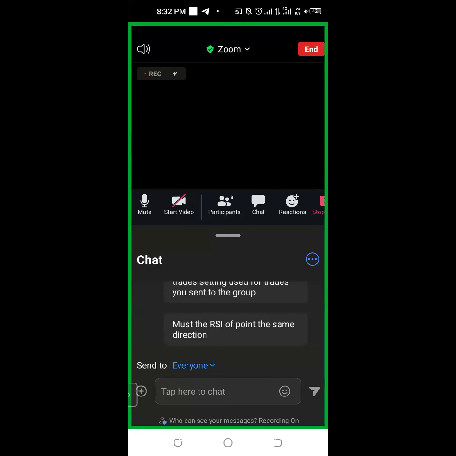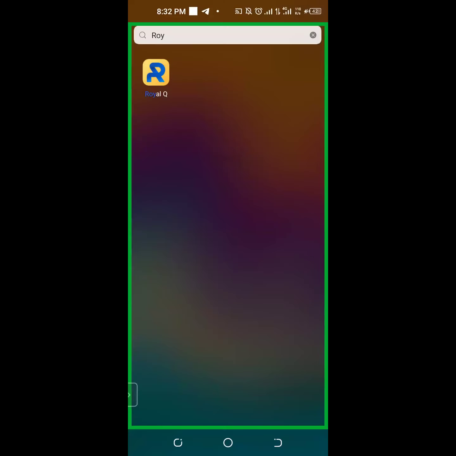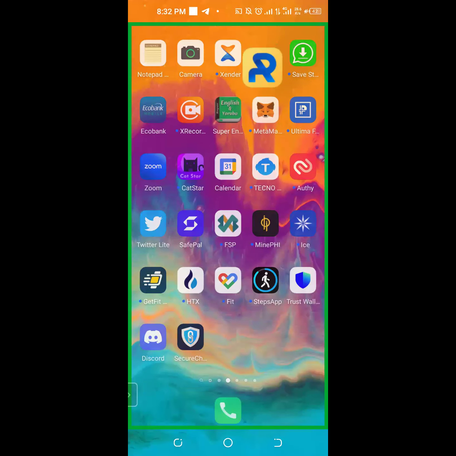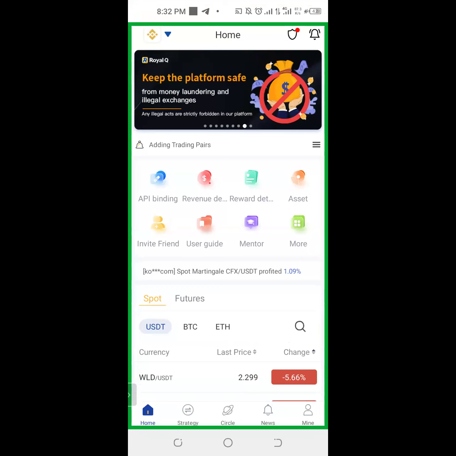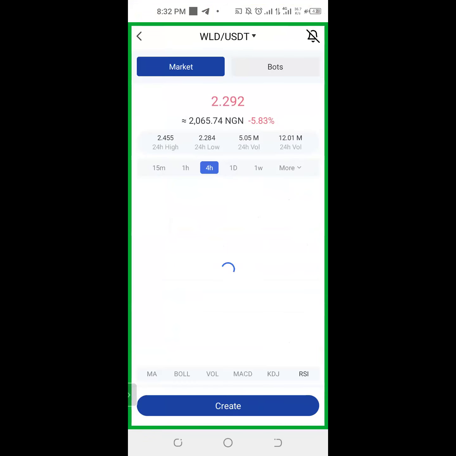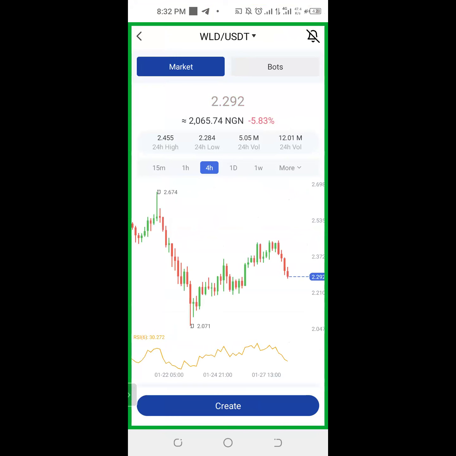And must the RSI point in the same direction? Okay. No, I don't use 15 minutes for my analysis on RoyalQ. I use 4 hours. I use 4 hours to take profit most times. I use only 4 hours. That's what I use to take profit. I do most of my charts on 4 hours.